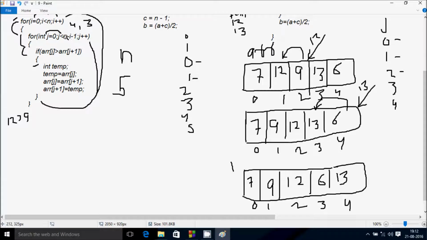Check the condition 2 less than 3, condition is true, that coincides. So at a[2] greater than a[3]. So a[2] is 12, a[3] is 6. 12 greater than 6, condition is true. So that coincide. Here temp. So a[2] value go to temp. So a[2] is 12, 12 go to temp. And hereafter a[2 plus 1], a[3] value go to a[2]. So 6 comes to this point. And temp value go to a[3]. So at here 12 come.